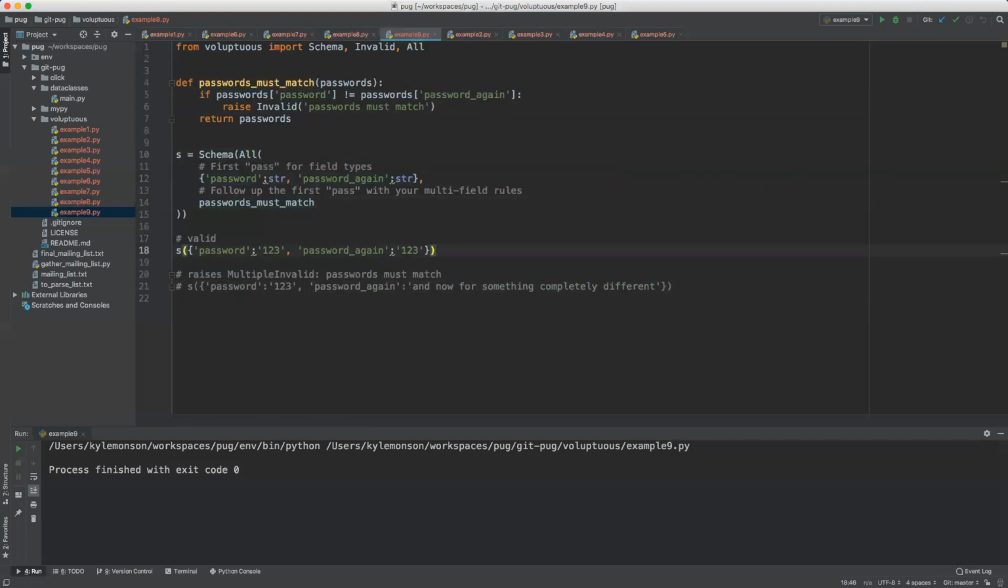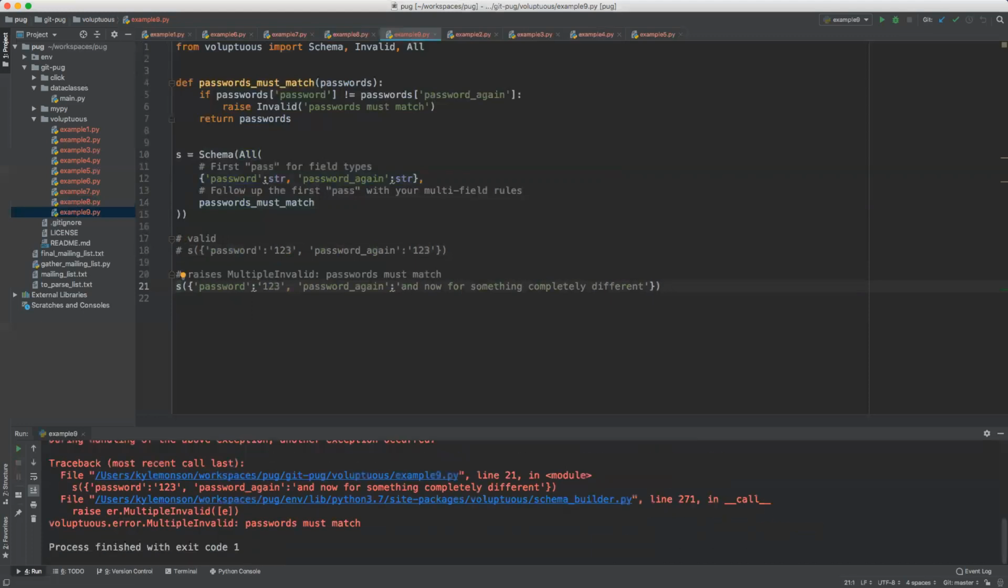And as you can see in our first example, it validates correctly. In our second example, we'll go ahead and comment out that and uncomment this one. If we run the second example, it's going to fail because our passwords do not match. So let's go comment that out. I want to try a third example just to see what it does.